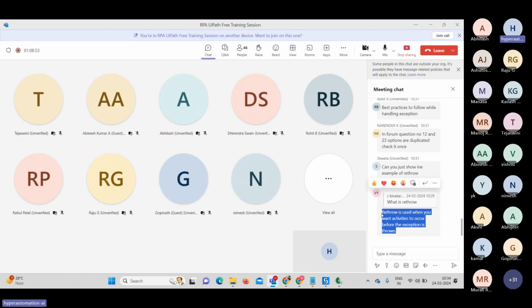In terms of definition, this is where we'll utilize it. Rethrow is used when you want activities to occur before the exception is thrown. The throw activity is used when there are activities processed first and an application or system exception is thrown after.